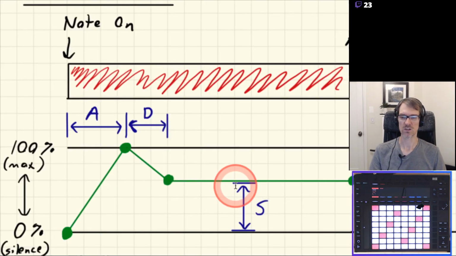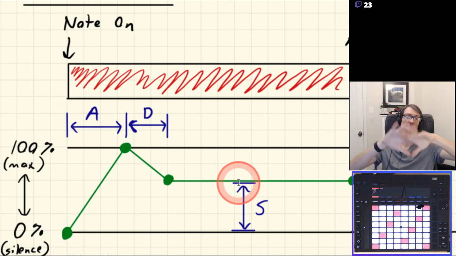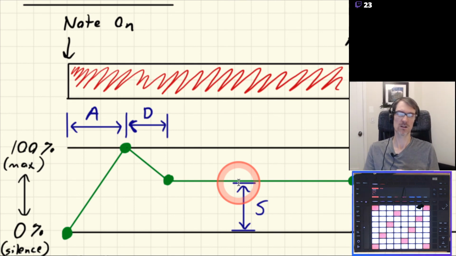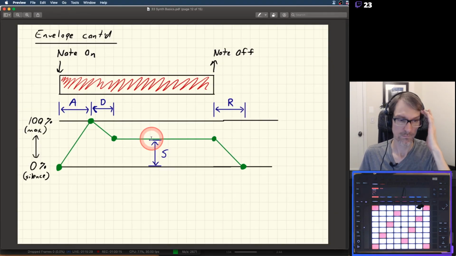And if we look at this picture here, you can see how it works. The attack starts off from silence. It gets up to 100%. The decay goes to wherever the sustain is. If the sustain is at 100%, you're not going to hear the decay do anything. And if the sustain is anything less than 100%, you're going to hear it ramp down either quickly or slowly. And then when you let go of the key, that release kicks in and it tells it how long it's going to take to get back to 0.